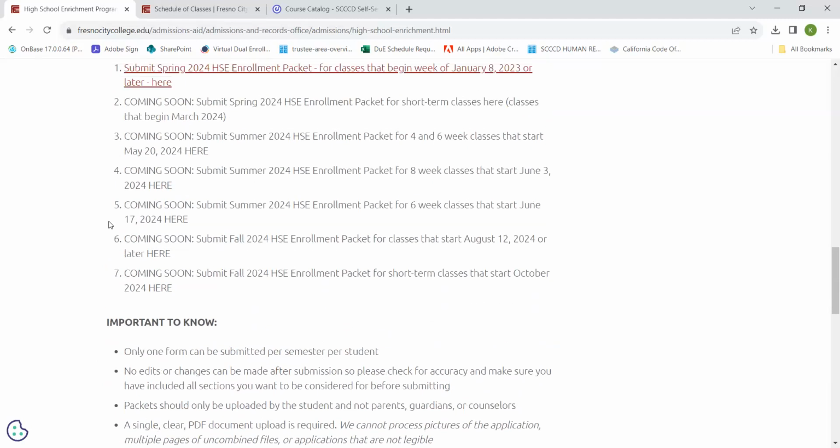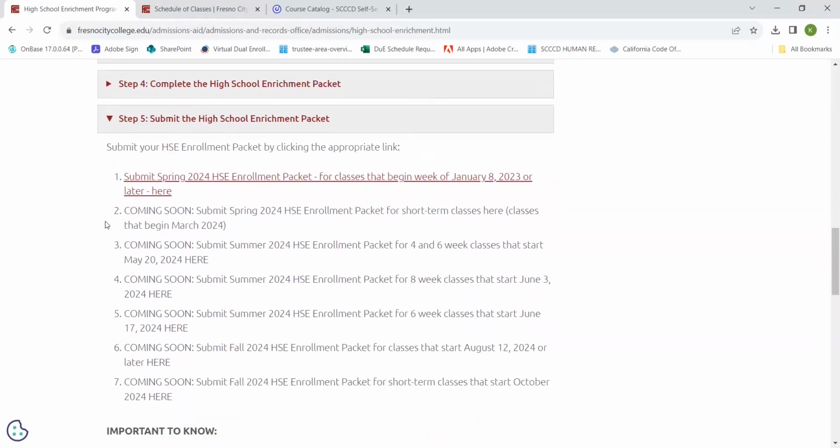Under step 5, you're going to find the submission links. You will see at any given time only one submission link available to you, and then placeholders for links that will be coming soon. So we only open one submission link at a time. Right now, we are accepting applications for spring 24 for classes that begin the week of January 8th or later.